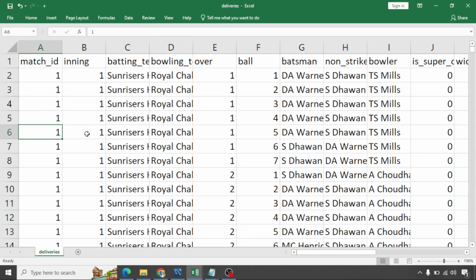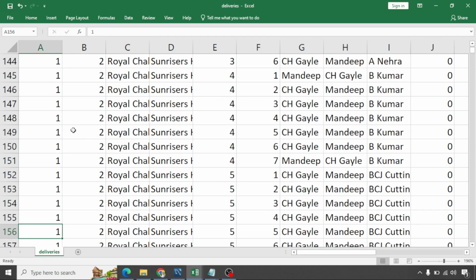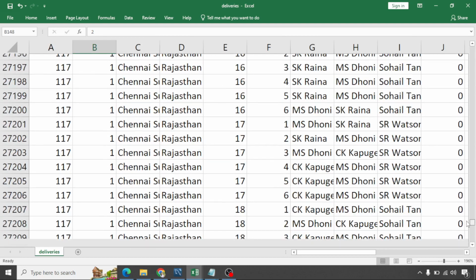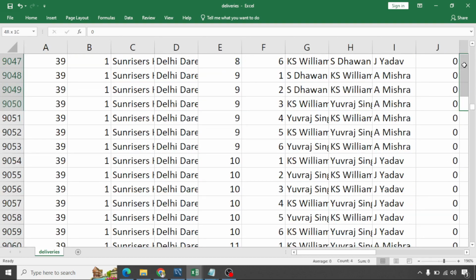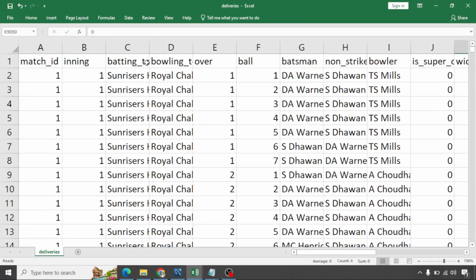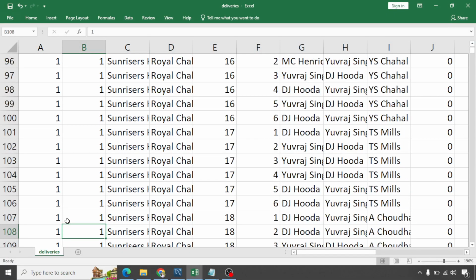For match 1, you also have the data for the second inning. I'll show you. Okay, so this is match number 1 and the second inning. Like that, you have the data for all the matches that are present in the matches table. Then after inning, you have the batting team, then the bowling team. For the first inning, Sunrisers Hyderabad is batting and RCB is bowling. But in the second inning, you will see that RCB will be batting and Sunrisers Hyderabad will be bowling. I'll show you.